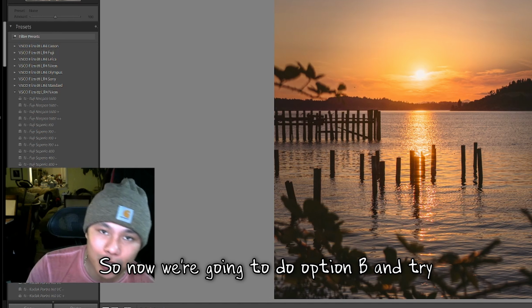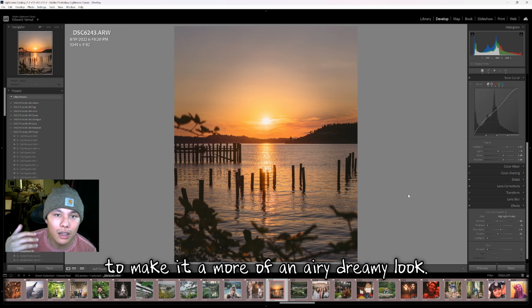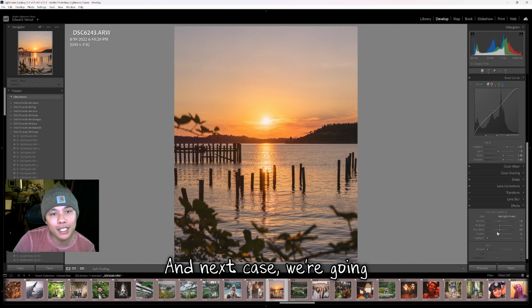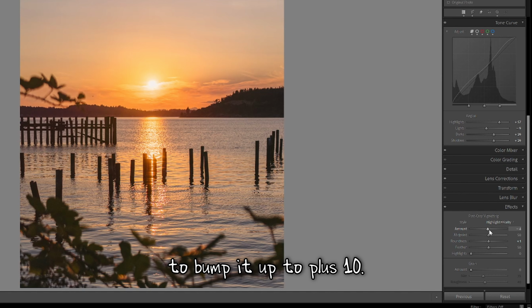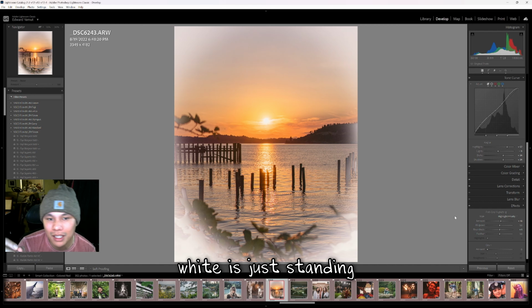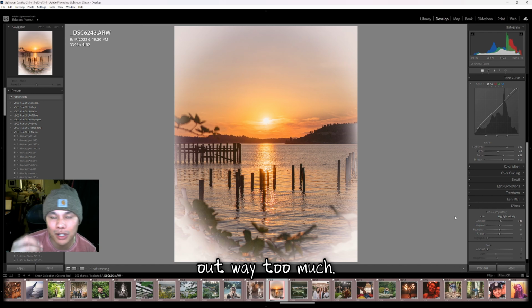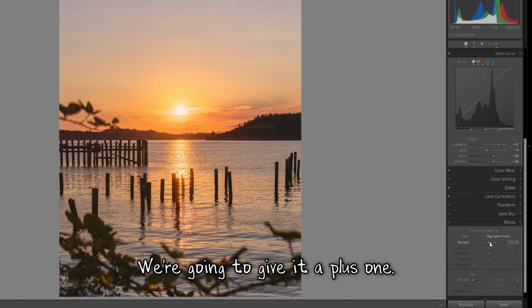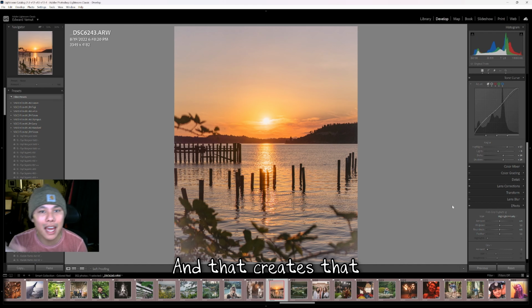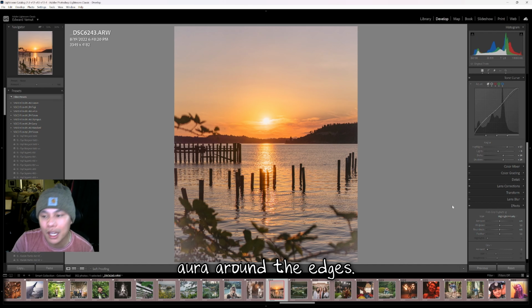So now we're going to do option B and try to make it more of an airy, dreamy look. So let's go ahead, bump everything back to 0. In this case, we're going to bump it up to +10. And this is actually not going to work in this photo because the white is just standing out way too much. So we're going to have to choose something a little bit more subtle. Barely, we're going to give it a +1. And that creates that aura around the edges.